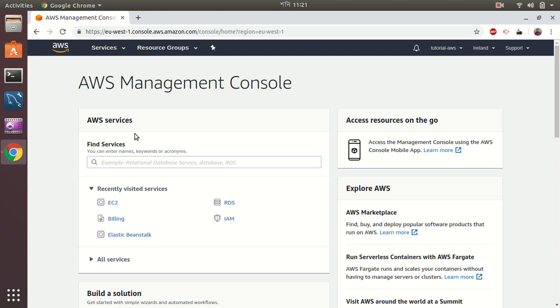Everyone, how are you? Today I'm going to show you how to create a WHM cPanel instance in AWS. WHM is a server management software. It's very popular and it's been used in classical web hosting.